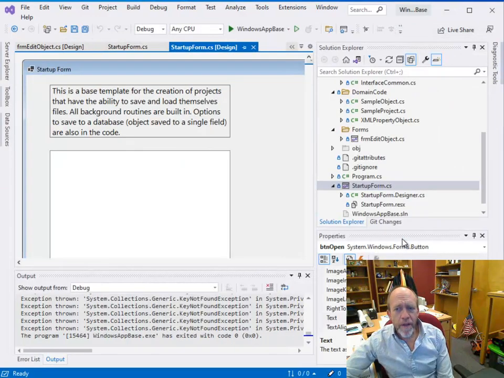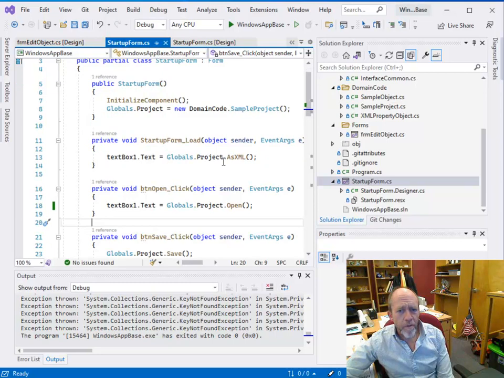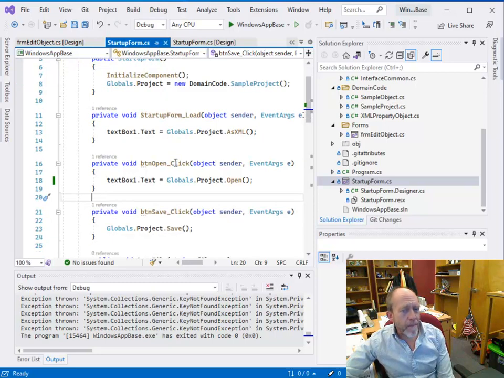Before I go into that, I'm going to give you a little bit of a teaser here. If I look at the code behind startup form, I had that button that said open. All it does is take the project, run a method called open, and put the output to the text box, which is what you saw. And if I wanted to save, it just goes to the project and save. Well, how does this work?